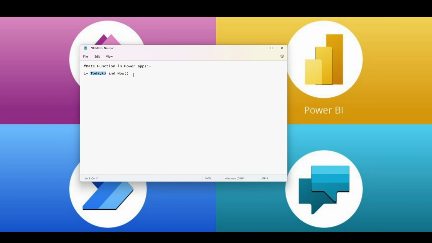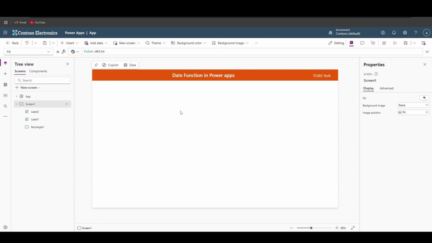And the Now function gives us the current date and time. Use this when you need to capture the exact moment an action occurred. Let's see it in action. I will add two label controls to my screen. For the first one, I will set its Text property to Today, and for the second, I will set it to Now. You can immediately see the difference.